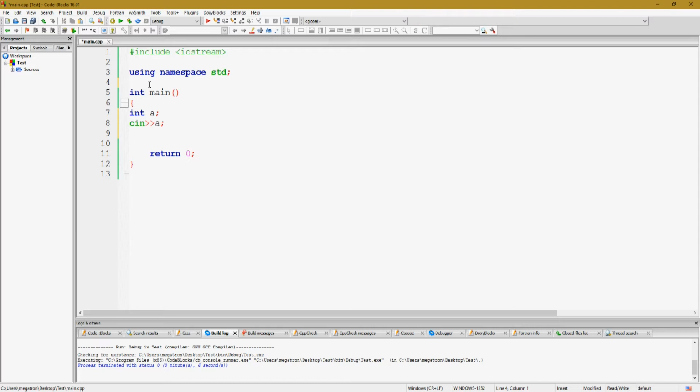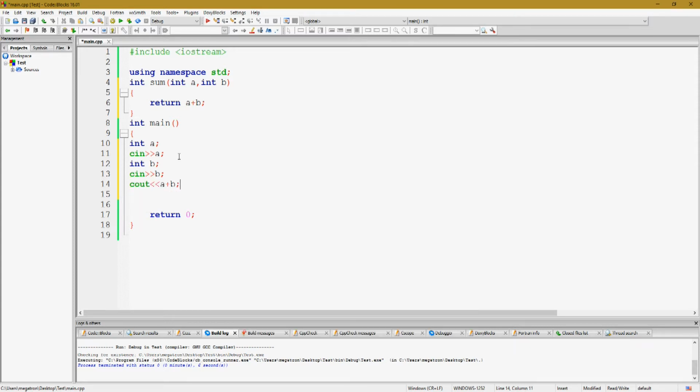So let's create a variable a and read it. Right? So the first function we're going to create is a simple one. We're going to say int sum, int a and int b, and we're going to say return a plus b. Don't worry, you don't need to understand what this does quite yet. Not yet. And there we go. Now I'm going to explain what this does.